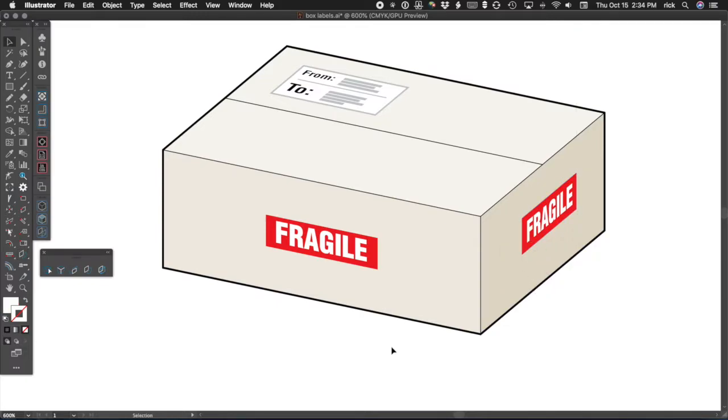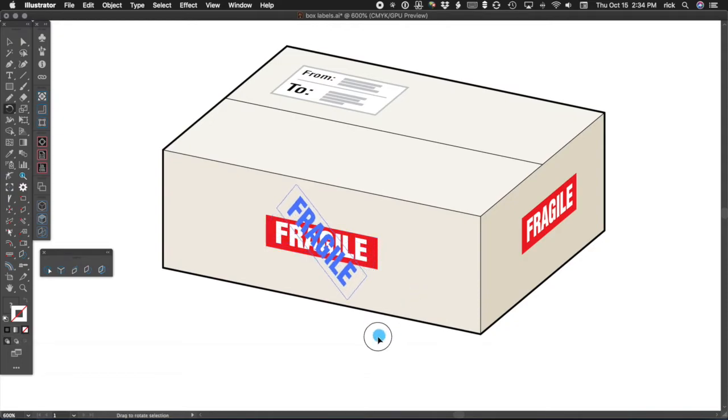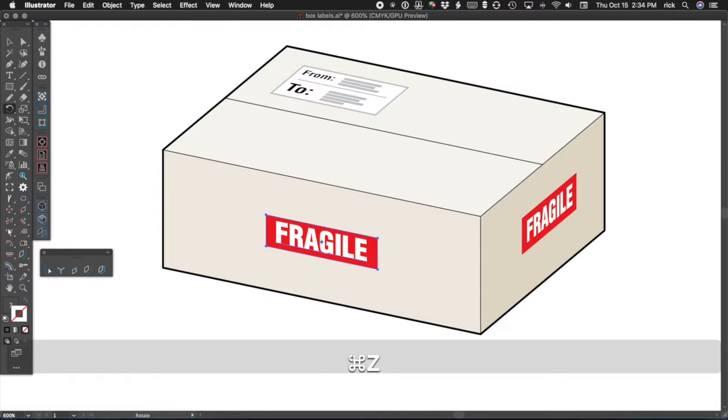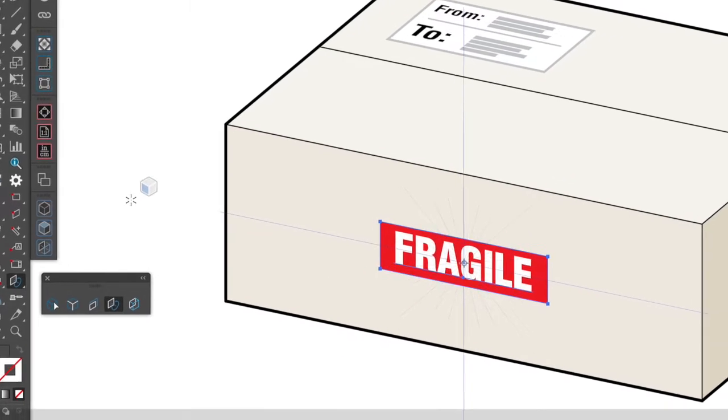A label like this would probably not be placed so squarely on the box, so let's rotate it a bit. Using Illustrator's built-in Rotate tool, the geometry again doesn't match the plane it's on. I'll undo this, then get the AxoRotate tool. Tap Alt or Option to assign which plane to rotate on, then drag.